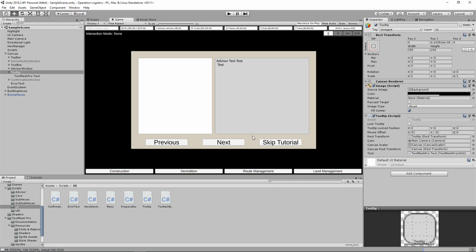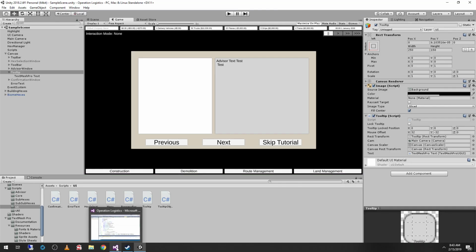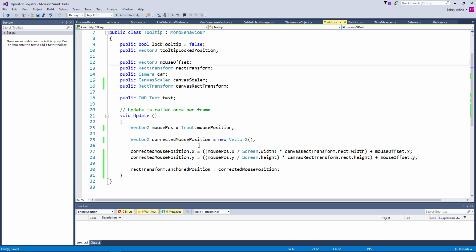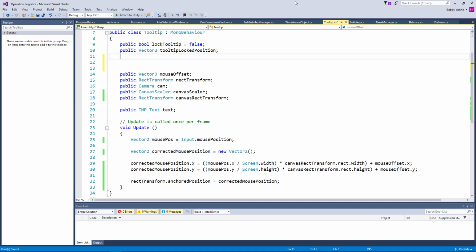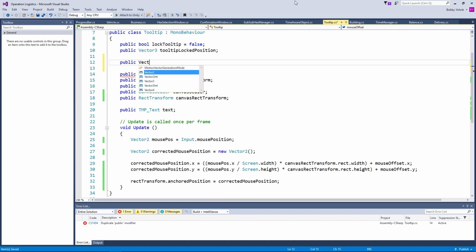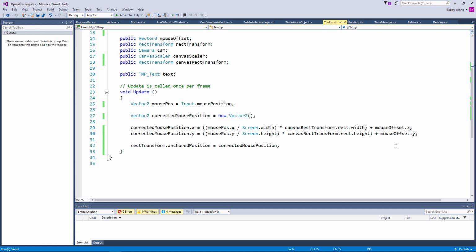And let's create ourselves a small clamp function here so that the tooltip gets clamped onto the screen. So, let's do a... I would love it if they had like a vector 4, but they actually do. They do have a vector 4. We could just steal that, but I'm going to do a pair of vector 2s instead. So, public vector 2 x clamp, y clamp. Okay, there we go.